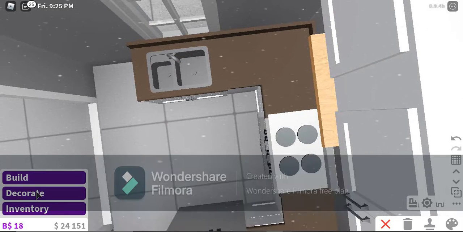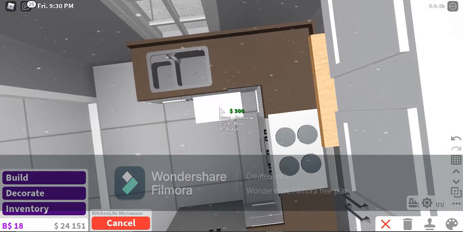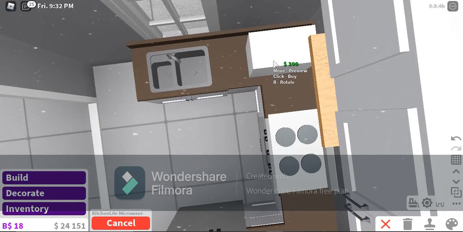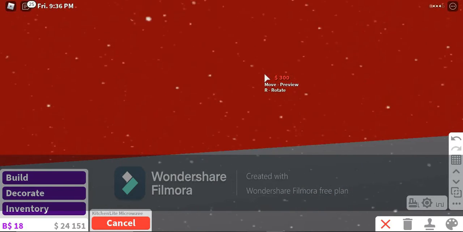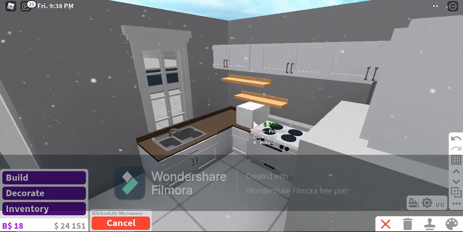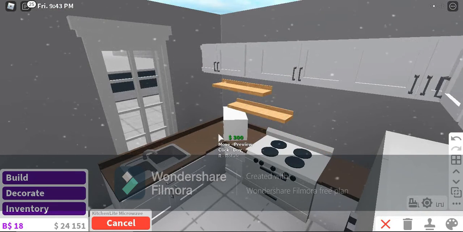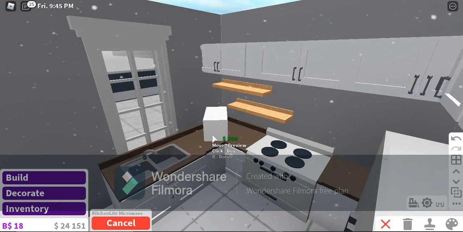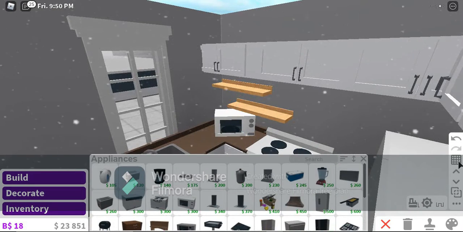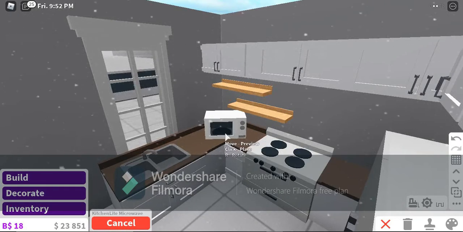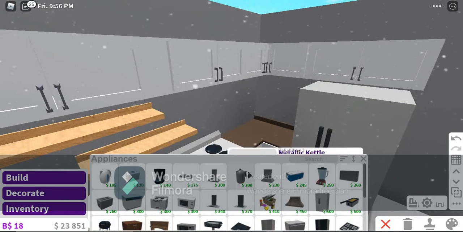Anyway, go to appliances again because you want your kitchen to be as functional as possible, which means that you need at least a microwave, a toaster if you can afford one. And then just place that, press cancel, toggle the grid to wherever you want it, and then put the microwave there. Then you can also decorate this part by putting a toaster and a kettle.